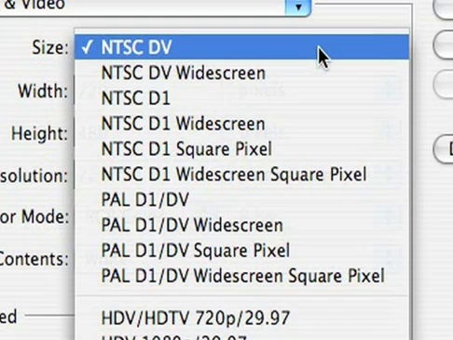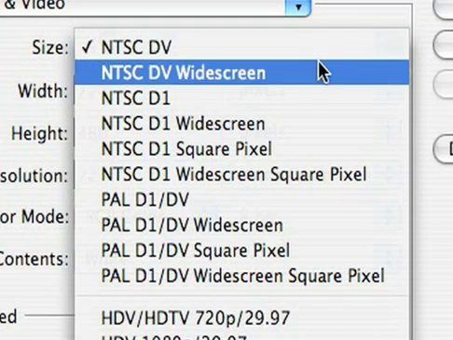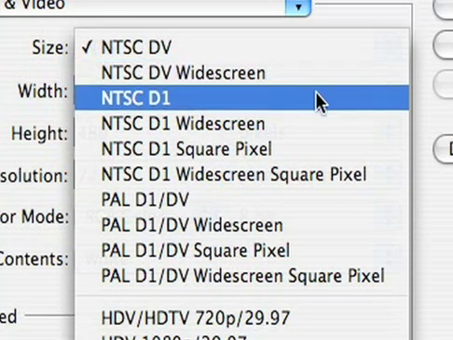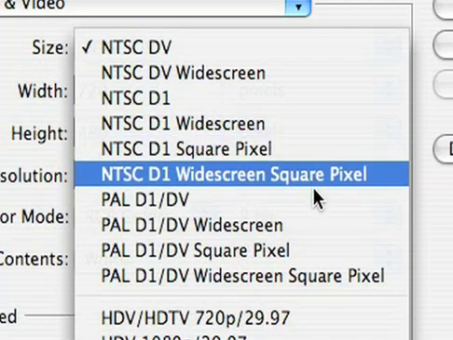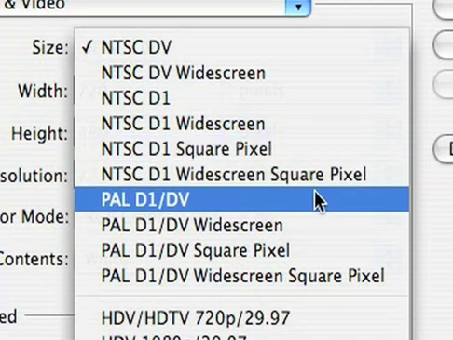You can choose between DV, both standard aspect ratio and widescreen, as well as D1, which is more common for beta or other analog formats. You have a square pixel preset for those looking to create their graphics using square pixels instead of the native non-square pixel. Next, we have the PAL presets. These are primarily used in European markets.